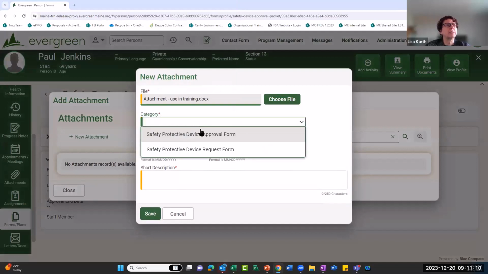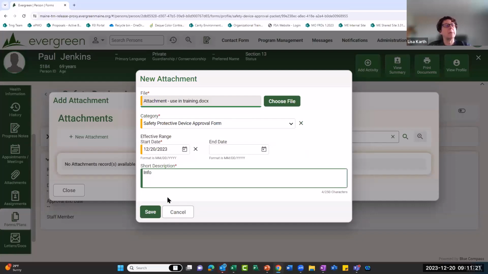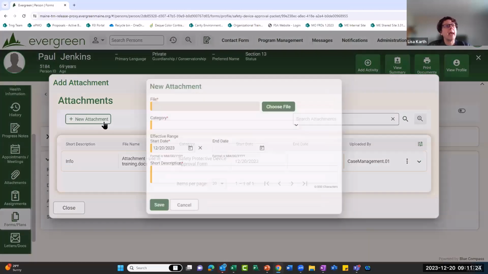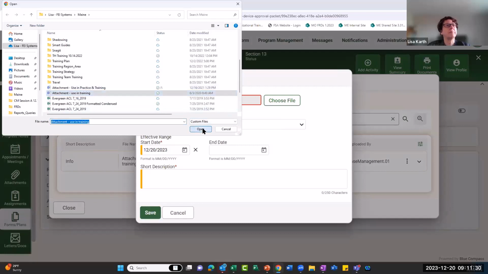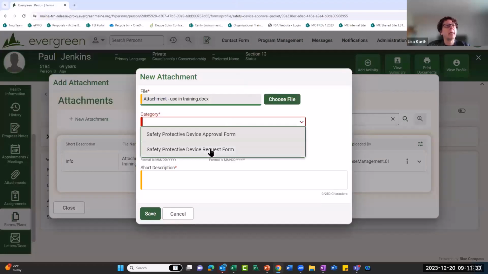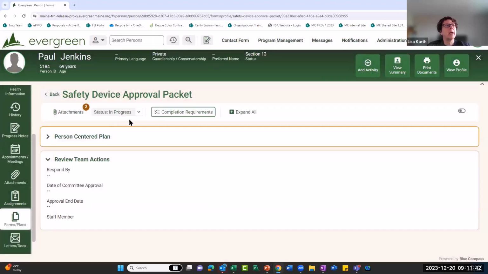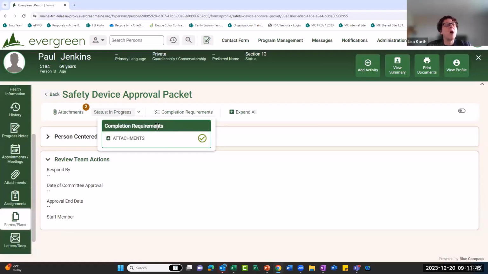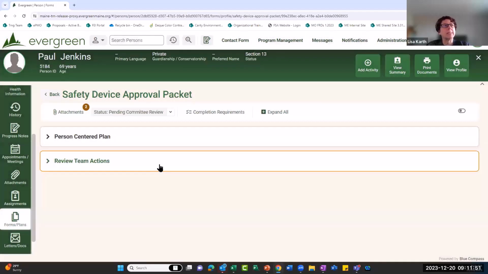Selected the attachment. I'm selecting the form. And again, like all the other forms, there's a list here so that Evergreen's telling me what's needed and what my options might be. I'm going to add my next attachment. And my category, the request form. They're there. I'm going to check my completion requirements. They have all been met. So I'm ready to submit this form. And I confirmed that I want to submit it.